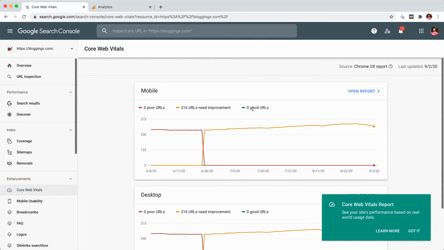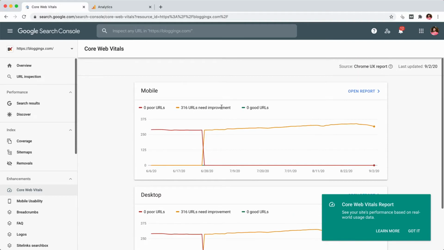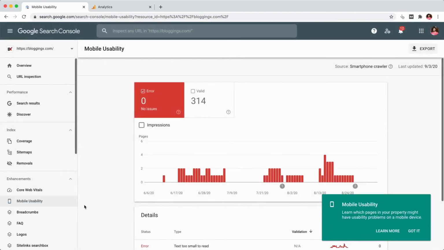Of course you need to target having the green symbol, that is good URLs. As of now, there are many pages. According to Google, I need to improve the page speed, but I won't worry about that because I know that my page speed is pretty good. But Google is pushing their AMP technology by making this strict. I don't know, right? And you have mobile usability as well.